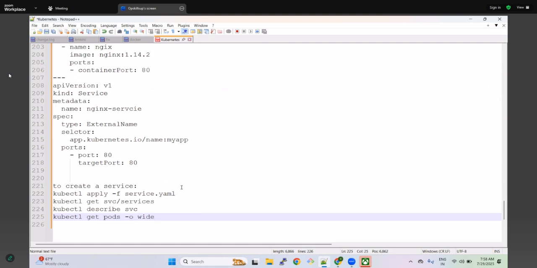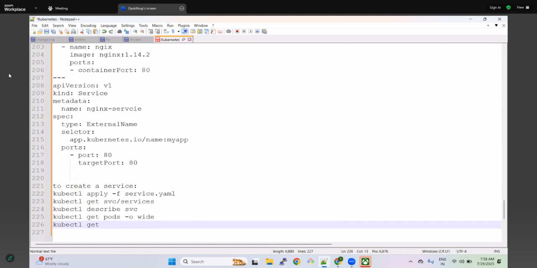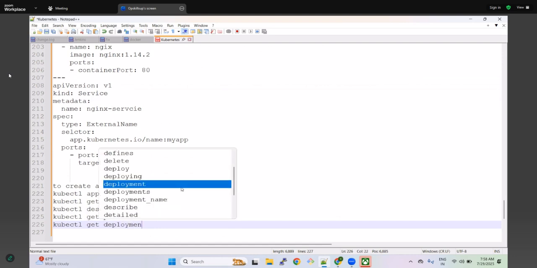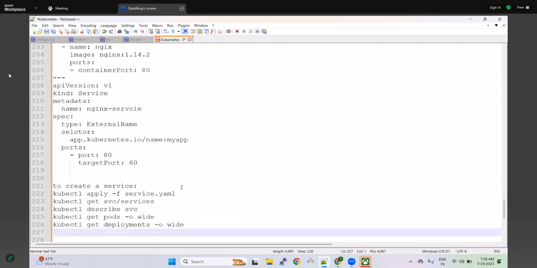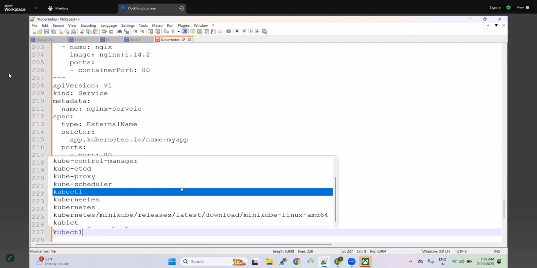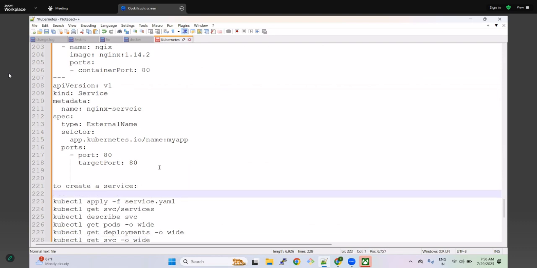Similarly, you can also list the deployments once you create your services. So how do we do it? kubectl get deployments -o wide. You can also see the deployments with the output in a wide format. You can run this in your cluster. Similarly, we can also see the services in a wide format: kubectl get svc -o wide. So you can try these commands to see the output.